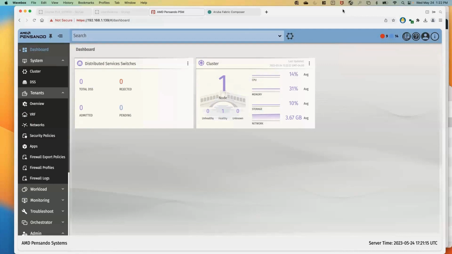What you're seeing is that PSM dashboard. And this is actually, as you can see, a piece that comes along with AMD Pensando. This VM is available through the Aruba support portal. When you utilize the CX10Ks, you would download it. It runs as a VM.